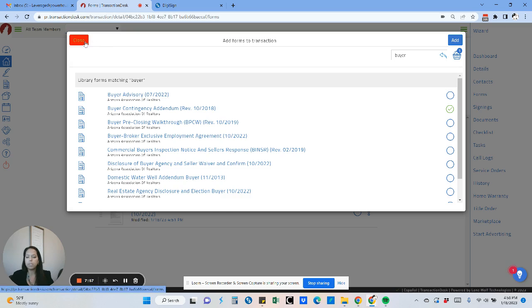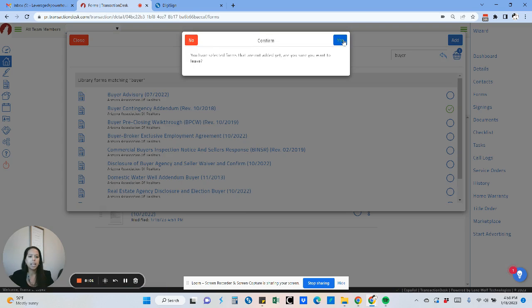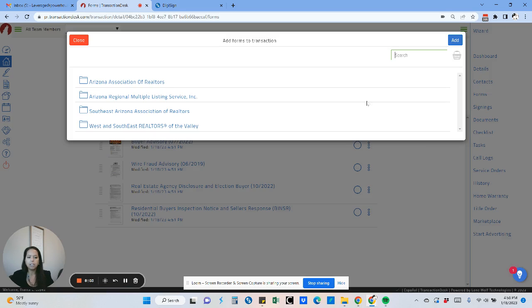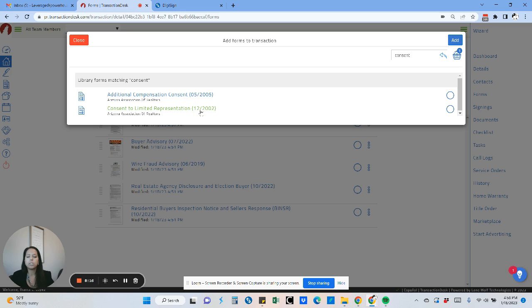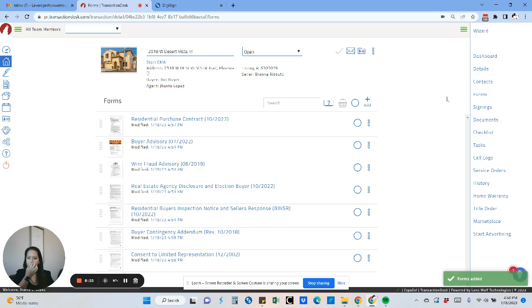So the way to do that is to click the add plus mark here, and in the search bar, I'm just going to start typing it in, and it pops up. So buyer contingency addendum. I also needed a consent to limited representation, so I'm going to select that. And those two go in my basket as I check them, and I'm going to click add. Now they're popped up here, and I can go and edit them.